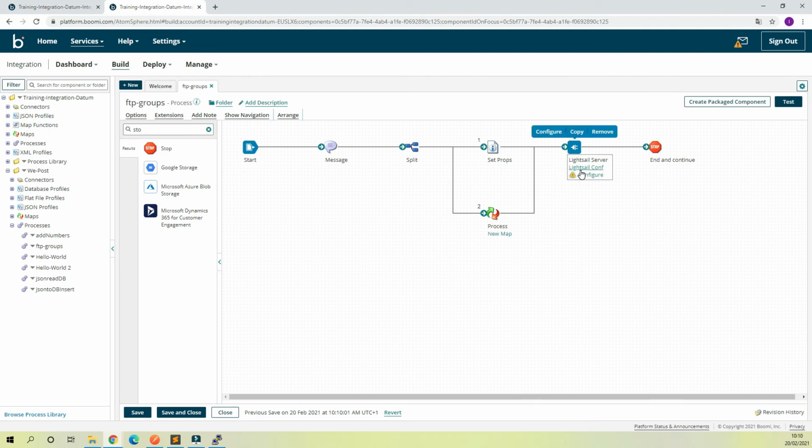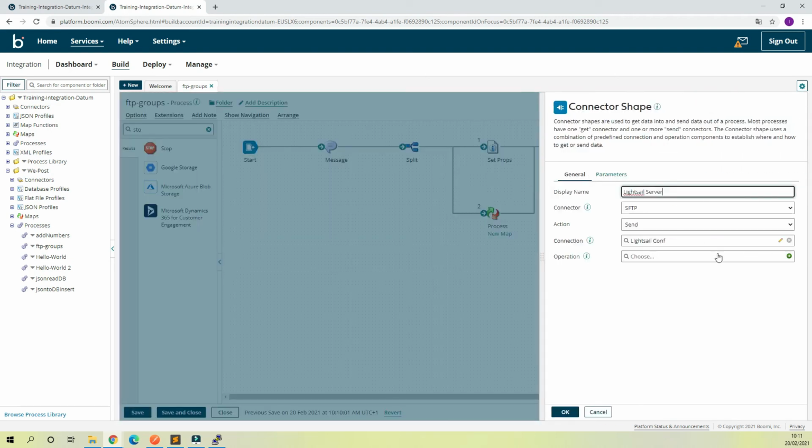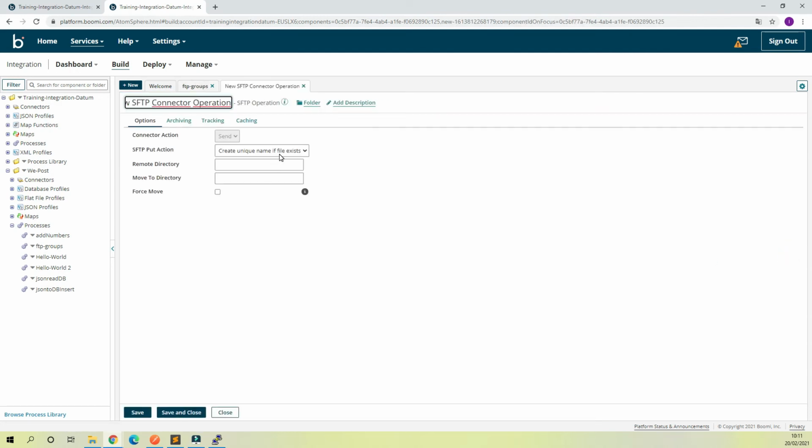So if you can see, I'm still having an exclamation sign. Let's see what's wrong with the configuration. So I don't have an operation, so I'm going to add an operation. I'm choosing send, because we chose a send.